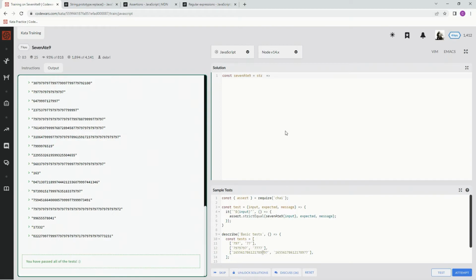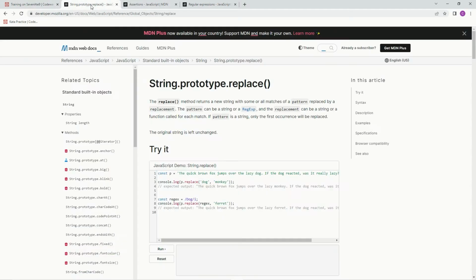So this one's real nice. This one's totally worth it. So we're gonna do right here str.replace. All right, and the replace method returns a new string with some or all matches of a pattern replaced by a replacement. Okay, the pattern can be a string or regex. That's what we're gonna use, regex, and the replacement can be a string or a function called for each match. We're just gonna use a string on this one.